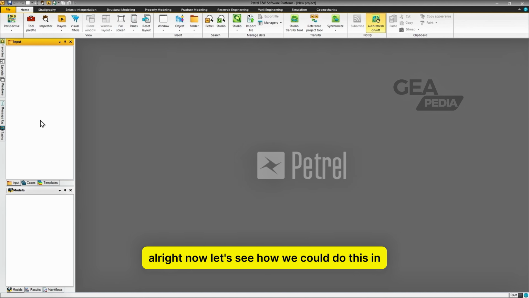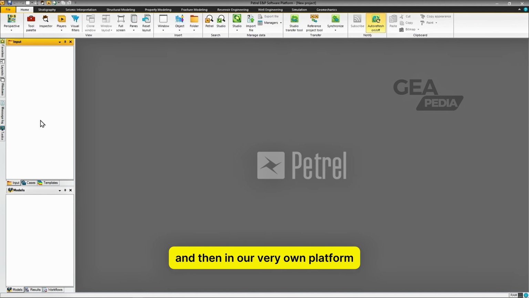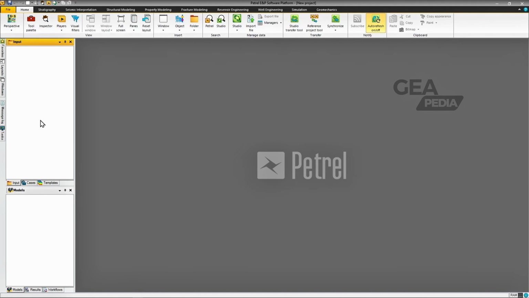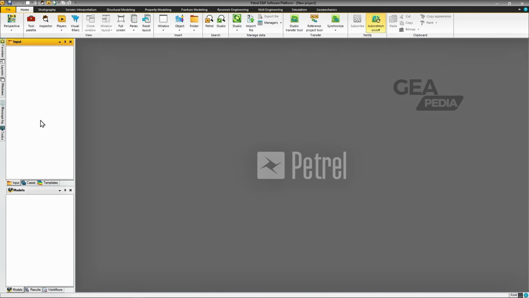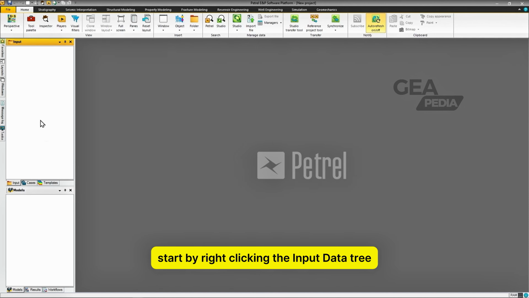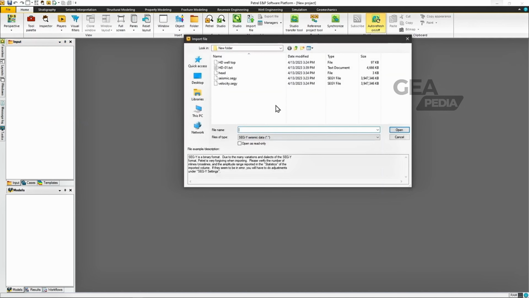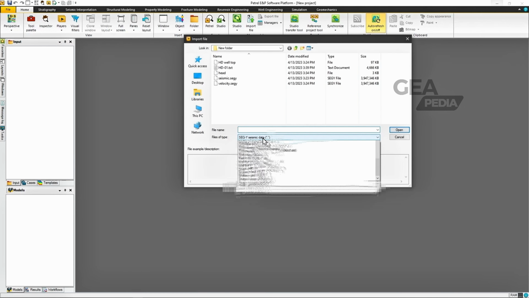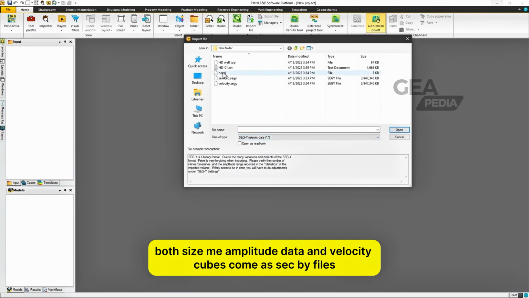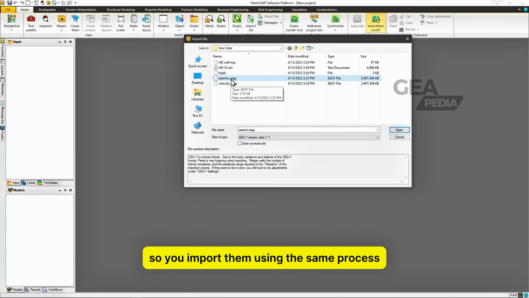All right, now let's see how we could do this in our very own platform. As you can see, I have Petrel open and ready to go. Start by right-clicking the input data tree and choosing the import file option. Then in the file type drop-down menu, select SEG-Y seismic data. Both seismic amplitude data and velocity cubes come as SEG-Y files, so you import them using the same process.